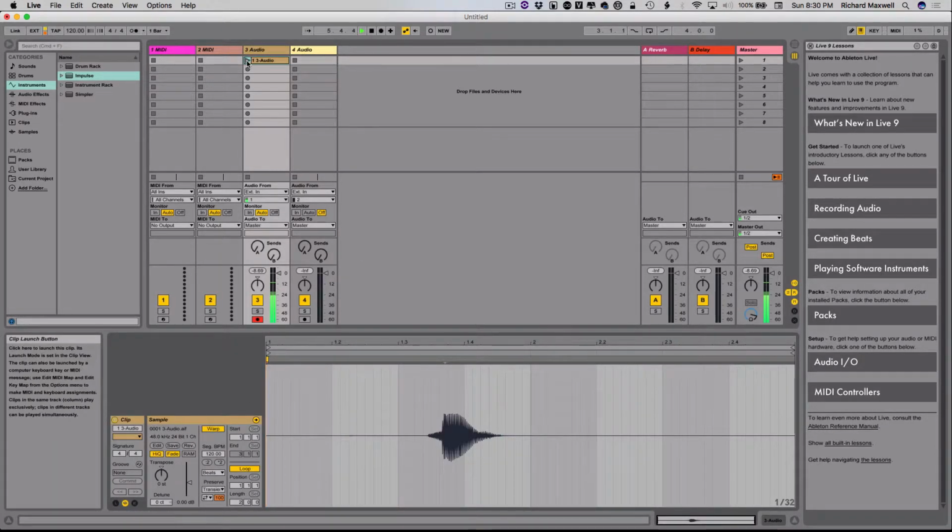If I hit play up here on the little triangle, we should hear that back. My. My. And you'll notice it's looping around with a lot of space. My. So let's stop that again.